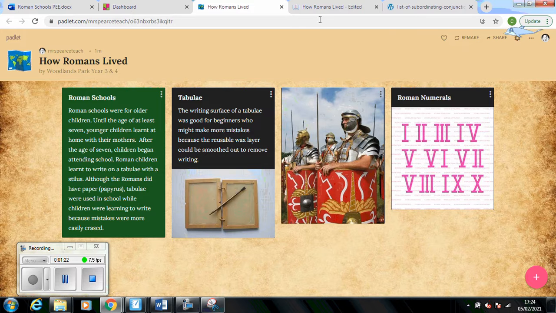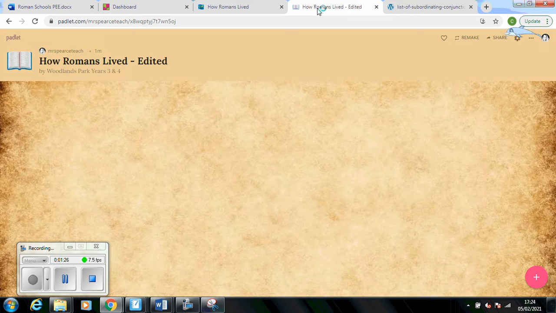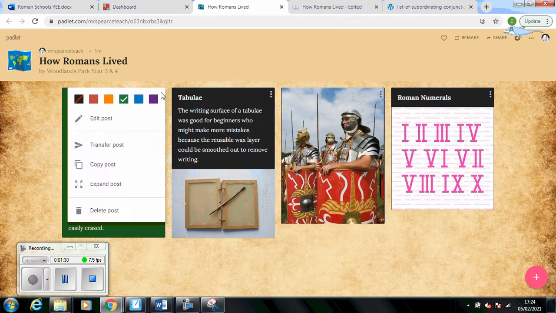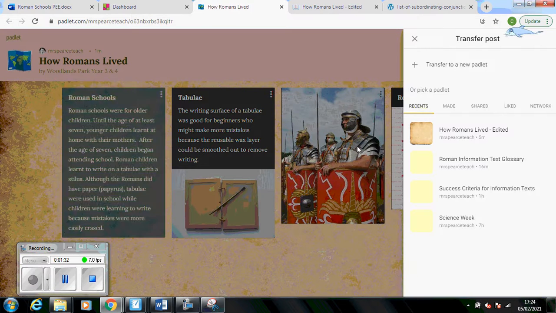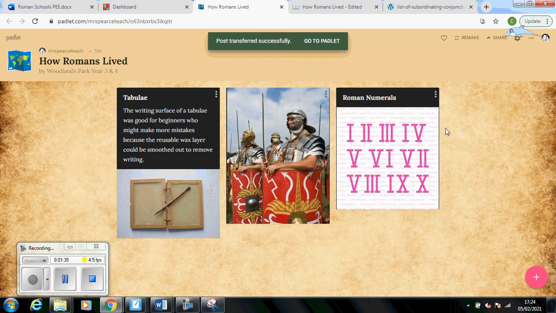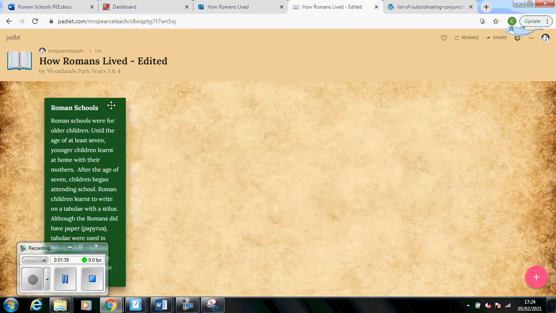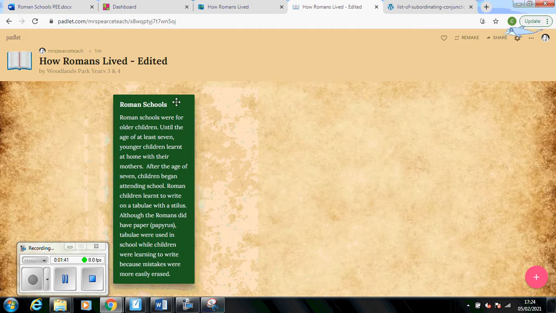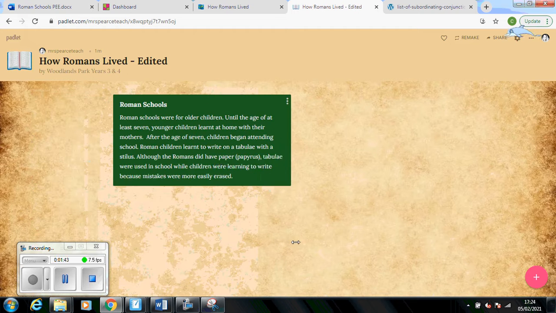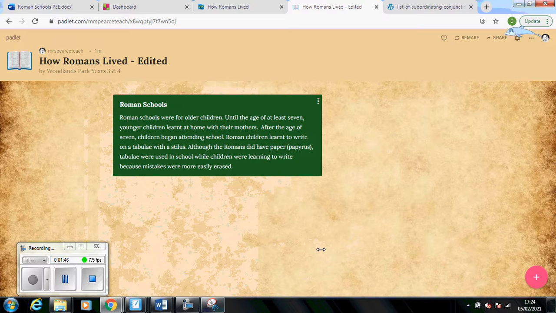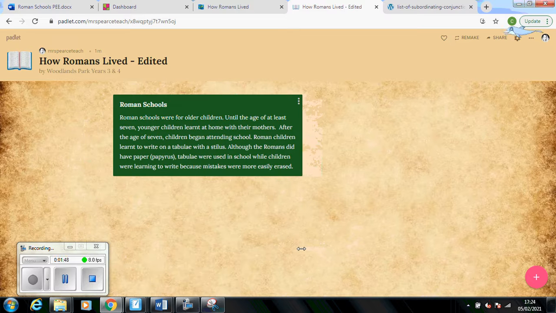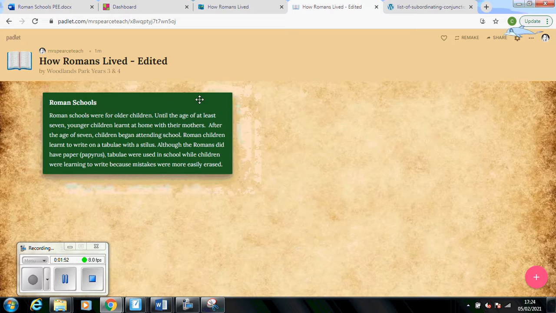So one of the features I found of Padlet is how we can start a second Padlet, and I've called this one edited, and we can transfer our post. So I'm going to transfer that over to edited. Now on this one I chose the canvas, so I can move it absolutely anywhere I like, and I can resize this box to be any shape I like. So you might enjoy having that freedom, and that is using the canvas layout.